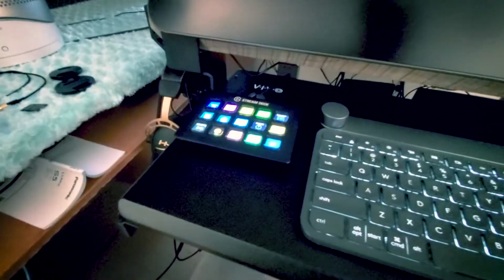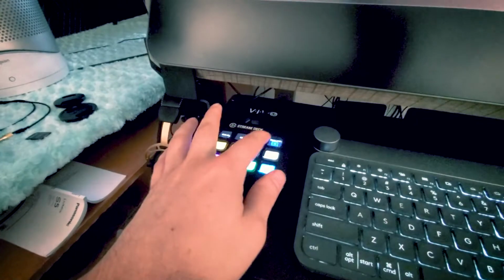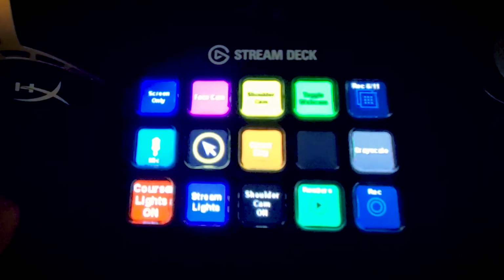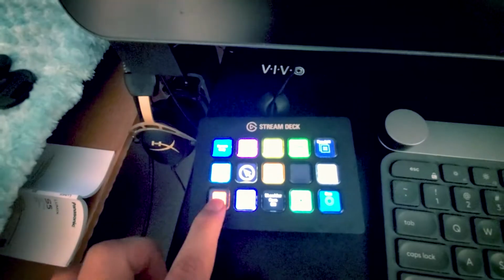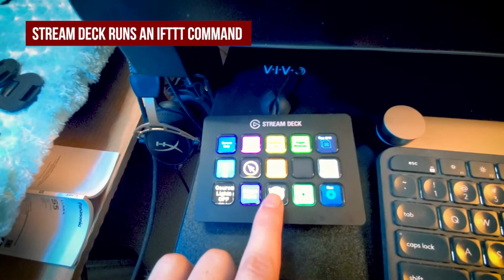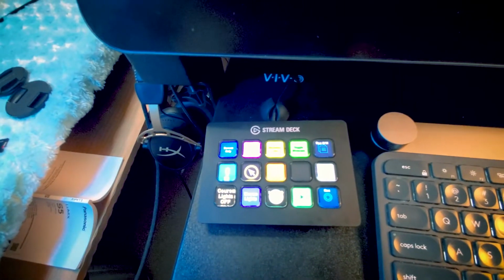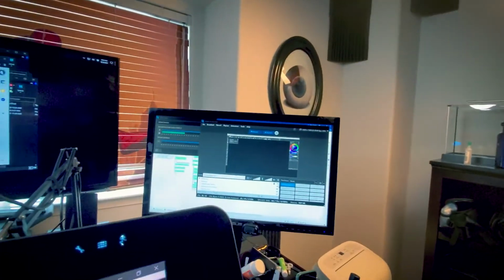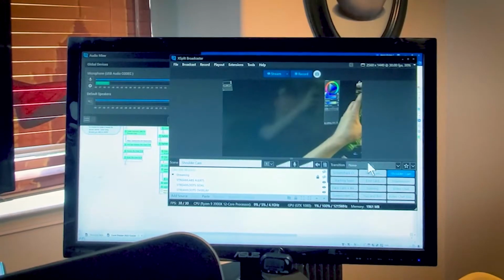In order to turn those on, it's actually really easy. While Corel Painter's loaded, I have this Stream Deck set up here, and we can do course lights on. We can do shoulder cam on. That'll turn on this camera that's behind me here over my shoulder. And now that we've done that, we have the ring light that comes on, the camera comes on, then I'll just need to make sure that that camera is working here.